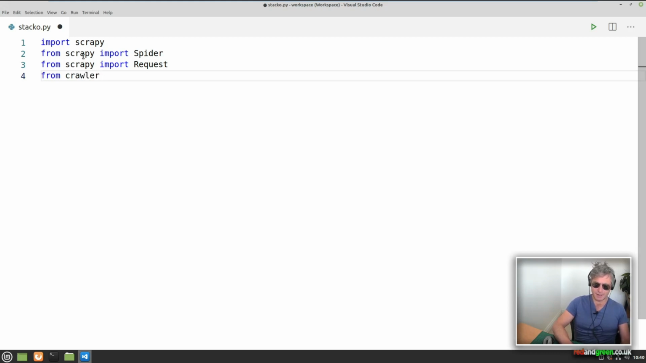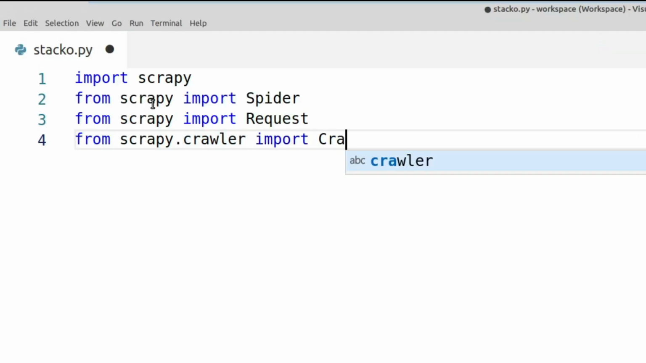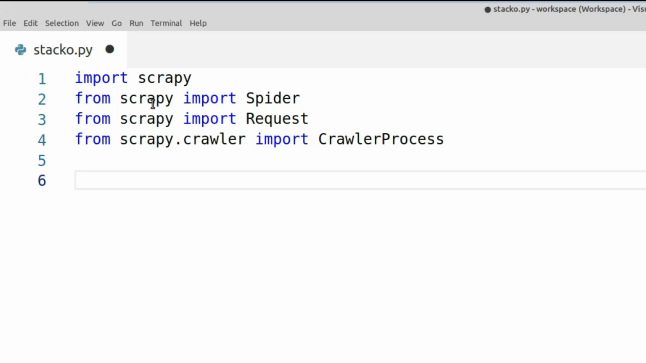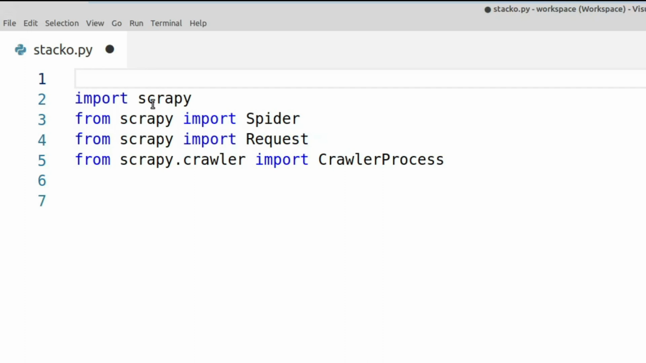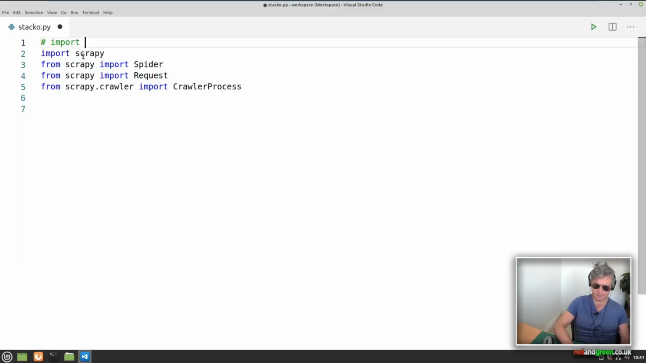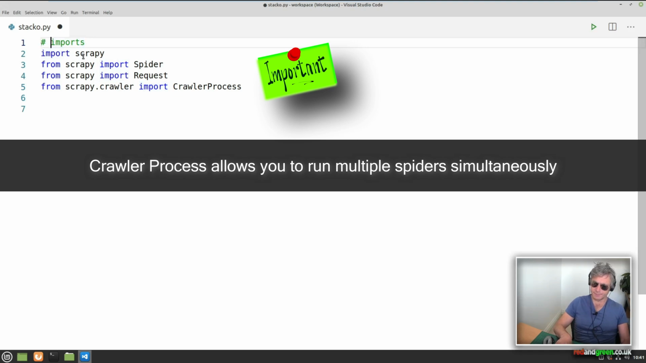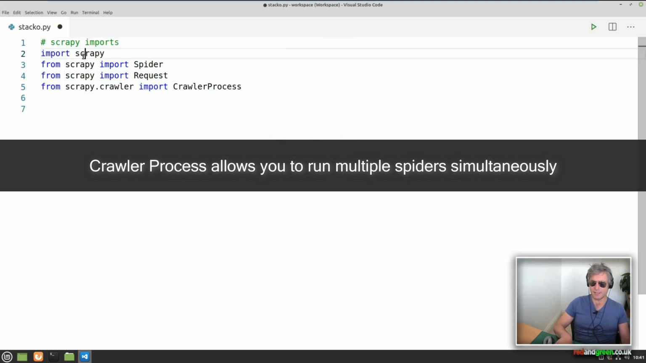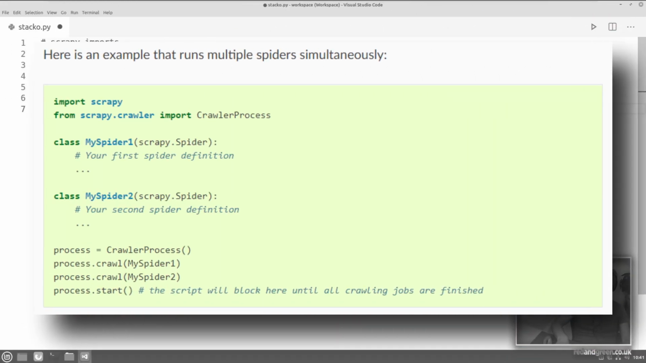So from scrapy.crawler import CrawlerProcess. There we go. So let's just put a little comment up here: Scrapy imports. Without these, you can't call the methods directly, so this just makes your code a bit easier to read.